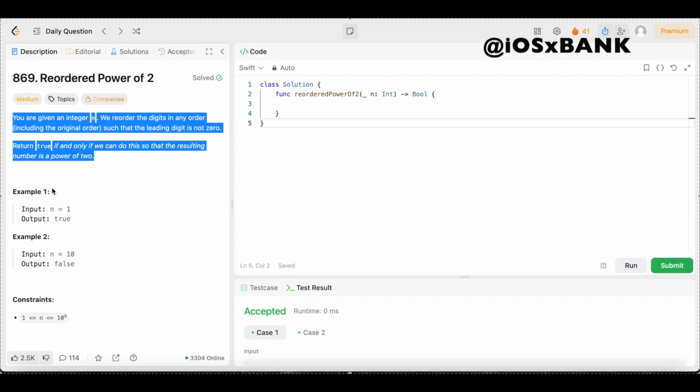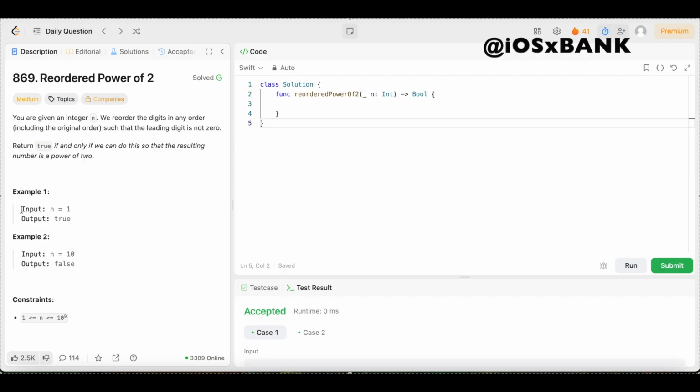In example 1, we have the input n equals 1. The output is true because 1 is a power of 2. 2 to the 0 power is 1. Anything to the power of 0 will be 1, which means 1 is a power of 2. That's why the output is true.